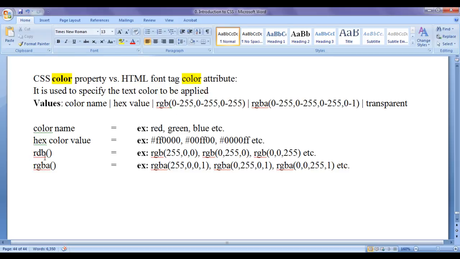We can also use RGB function. RGB indicates red, green, blue. This function takes three arguments: first red, second green, third blue. Minimum value we can assign to each color is 0, maximum is 255. Minimum value 0 indicates absence of that color. 255 indicates full presence of that color. RGB(255, 0, 0) indicates the red color. RGB(0, 255, 0) indicates the green color. RGB(0, 0, 255) indicates the blue color, etc.